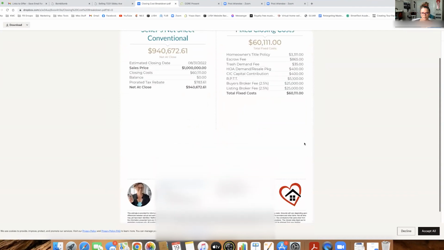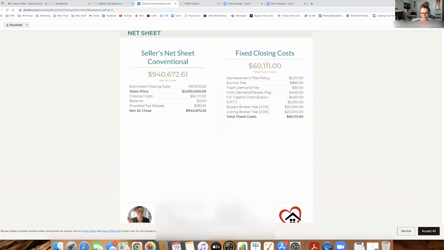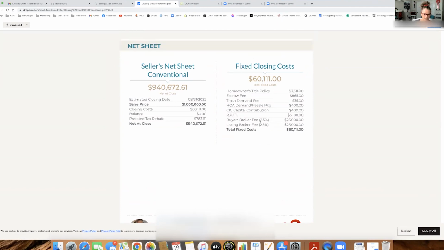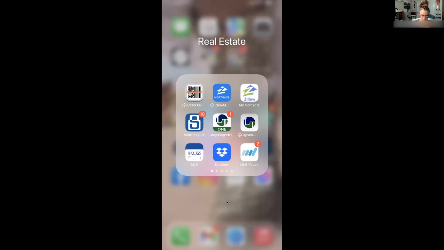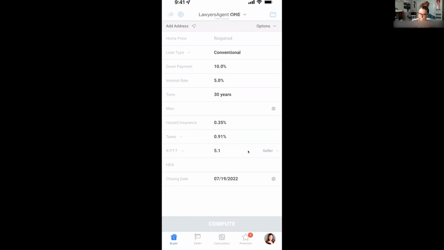So this basically shows them what they would net if they were to sell at this price. And I usually pick the middle price. So if you remember, I said anywhere from 900 to 1.1 for the closing cost breakdown. And it shows them everything that they will be paying. This right here, I build through the Lawyer's Title app, but I think almost all title companies have the same or similar. So this one right here in the middle where it says Lawyers One, that's the one I use. And I just go into the bottom part that says seller.